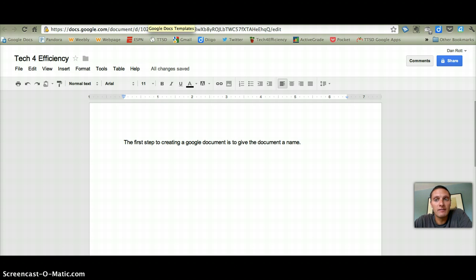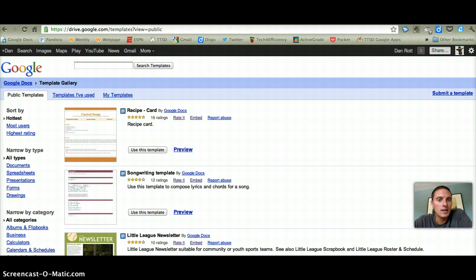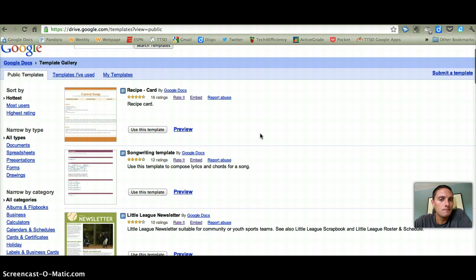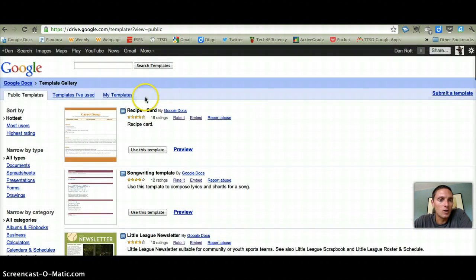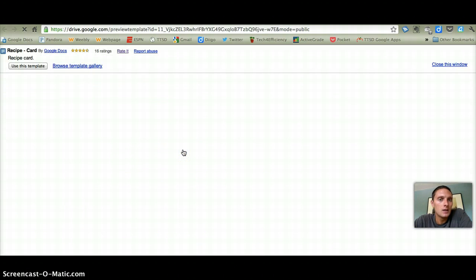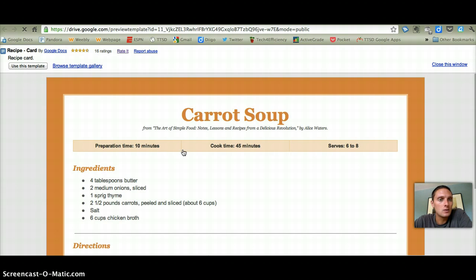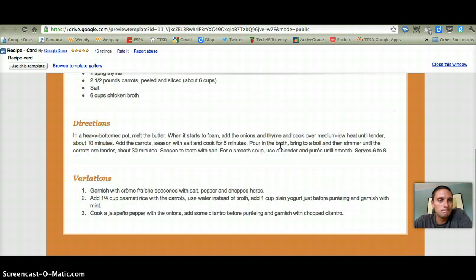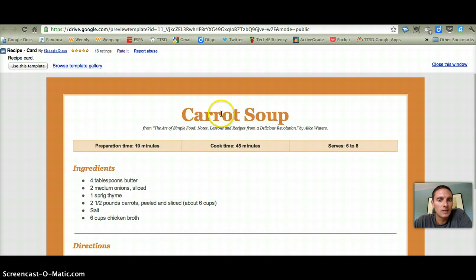The quickest way that I've found to get to Google Templates is just to open up a new tab in your browser and Google search Google Templates, and it will open up a page that looks like this. There are quite a few public templates that people have made. Here's one for a recipe card. So let's take a look at this. If I click Preview, this is going to show me what this recipe card document looks like. You can see it's a Google Doc. Somebody's put this together for carrot soup, and it's nice looking.